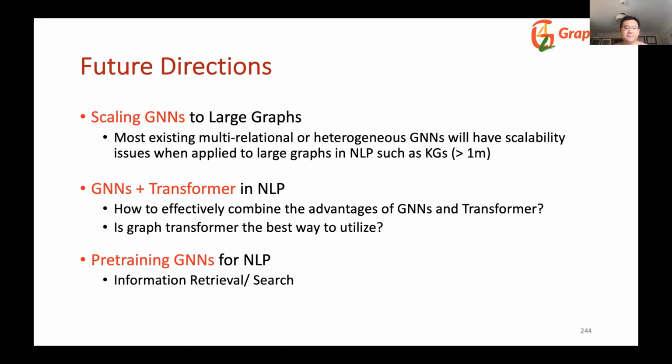We have also seen two big trends, graph neural networks and transformers in NLP. Right now, these are almost the two most popular architectures, especially the transformer. So how can we effectively combine the advantages of both graph neural networks and transformers? It's a very interesting topic. Although we have been talking about the graph transformer a lot, is the graph transformer the best way to utilize the advantages of both worlds?